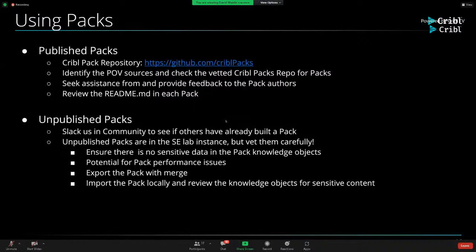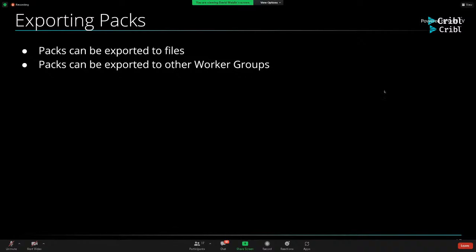Again, as I said, we have published packs, and then there are plenty of unpublished packs, mainly because of time and resources, and maybe the lack of available sample data. We wrote a pack to test something, but we never published it. It's always good to say, hey, I'm working on something, VPC flow logs for AWS, and save yourself some time. First, look in Cribl packs and see if it's there. If it's not there, go to our community and ask. You want to make sure you don't have to do redundant work that other people might have already done. You can export packs to files, and within a distributed LogStream environment, you can also export packs to other worker groups right from the UI.